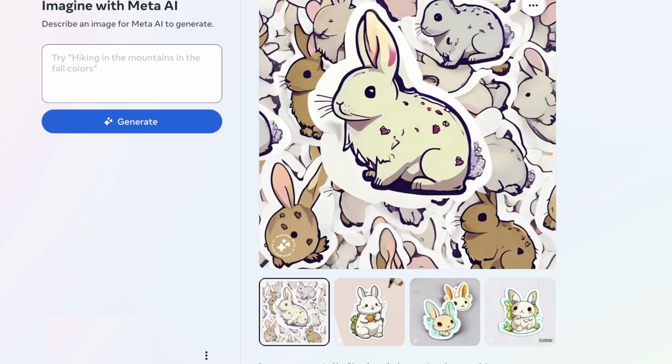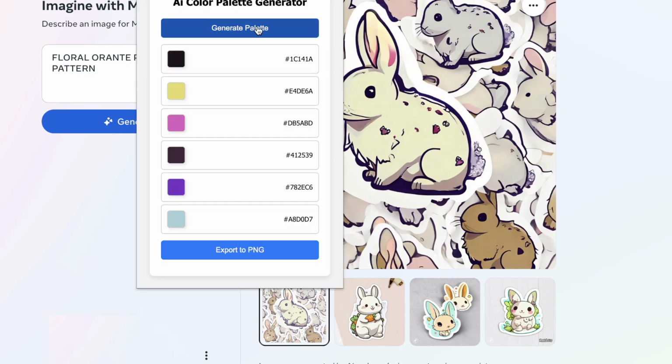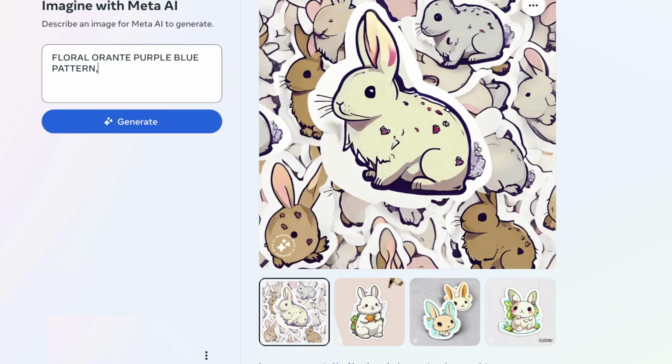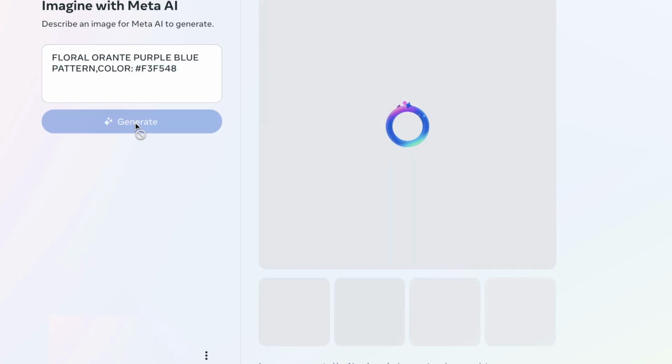So let's type in floral, ornate, purple, blue pattern. And for the sake of it, let's see if it can handle colors. So let's hit generate palette, and let's pick something totally opposite than purple and blue. Let's go with this yellow color. And we'll copy the color code here, and we'll type in color, and then boom. So that's the color code of this yellow color. So let's hit generate. Let's see what happens.